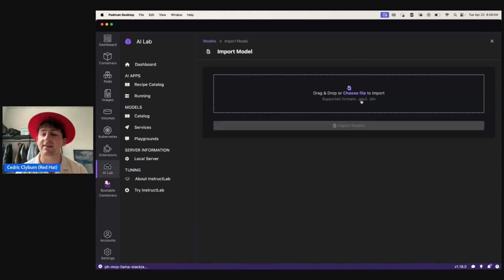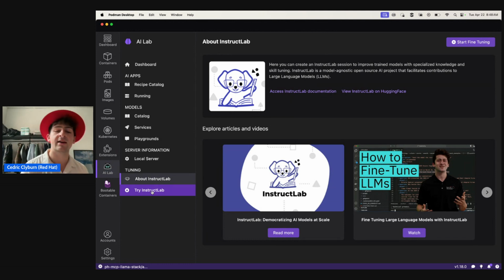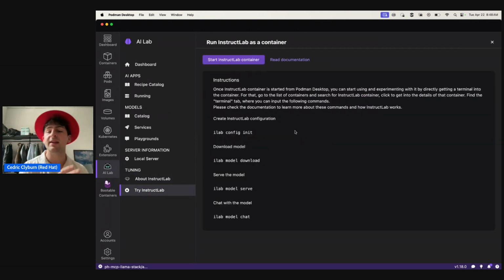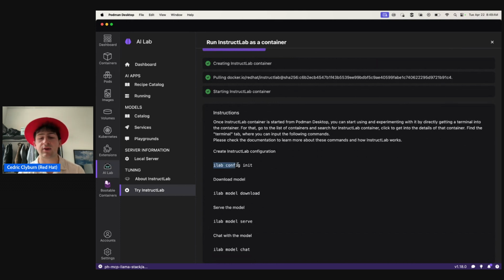But I could import that as a GGUF, a quantized model, or a .bin model, or I could do fine-tuning myself. A way to do that is with InstructLab. It's a QLoRA-based technique to create adapters to fine-tune your model. You're creating synthetic data from your PDFs and documents using Docling, and InstructLab synthetically generates new data and trains that into the model. You can start InstructLab as a container, initialize the project, download a teacher model, serve that model, chat with it, and do that fine-tuning.